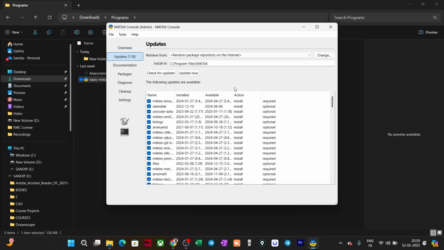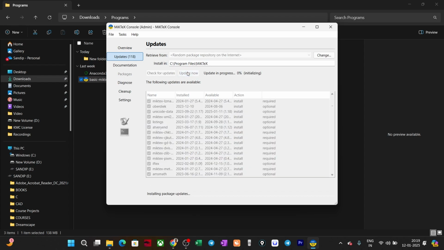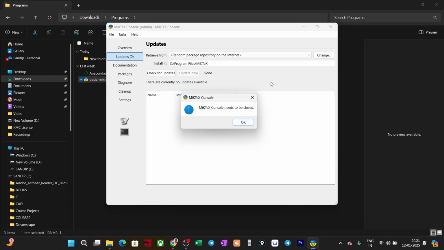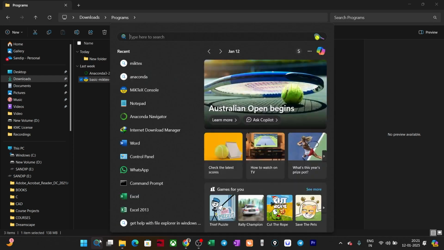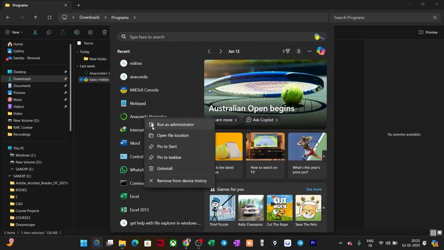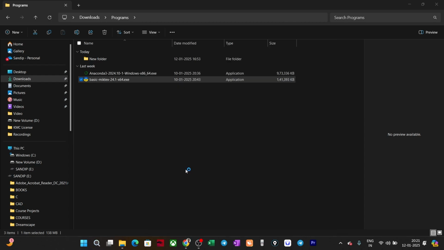You can see there are these many updates required. All these are already checked, so just click on update now and wait for the update to be completed. Now you can see the update is completed, so you just click on OK. Once we are done with this, I will open the Anaconda Navigator. I will run as administrator. Just right click and click on run as administrator.